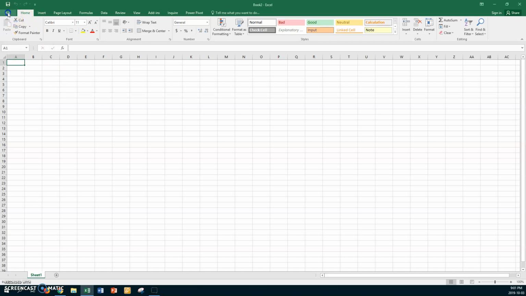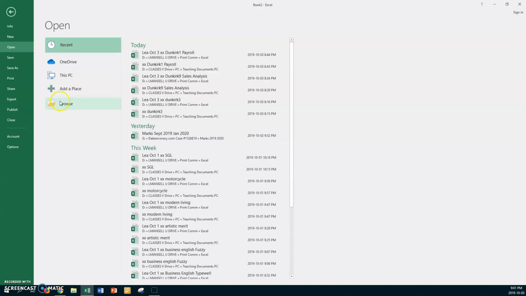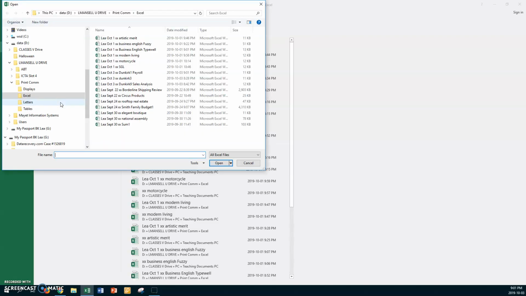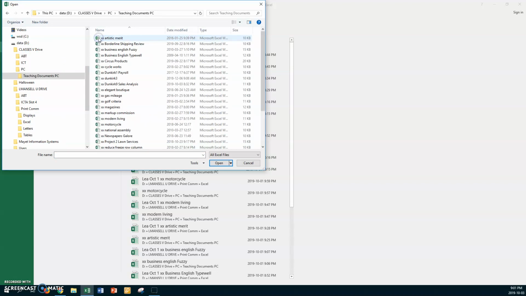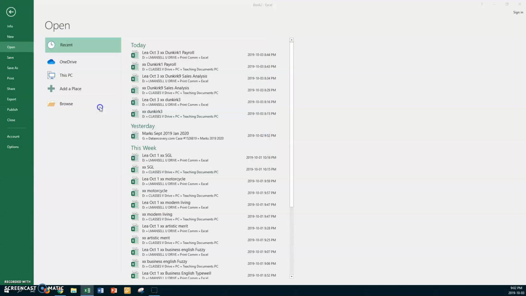So let's go to File and we'll open up the file called XX Magazine. So go to your classes drive, go to your PC folder, go to Teaching Documents, and open up the one that is called XX Magazines.